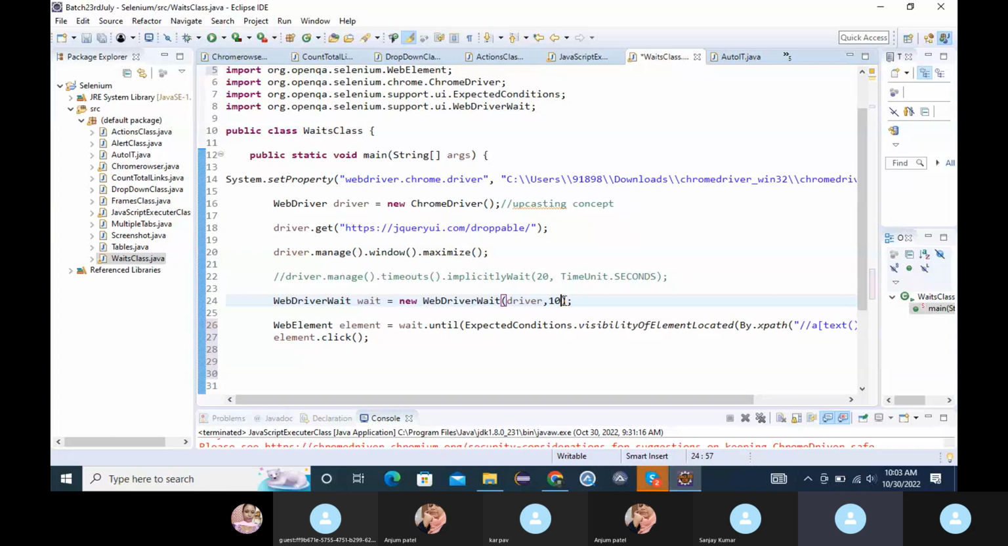Anshul is asking which one is better. You cannot select any one, it depends on the situation. If you want to implement a waiting condition for every element, then you have to go with implicit wait. But if you want the wait to be applicable on a specific condition, then you have to go with explicit wait. In frameworks, I have seen both being used, but generally we use explicit wait, because we do not require a waiting condition for each and every element.